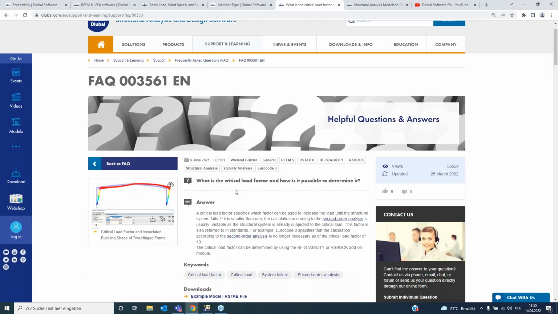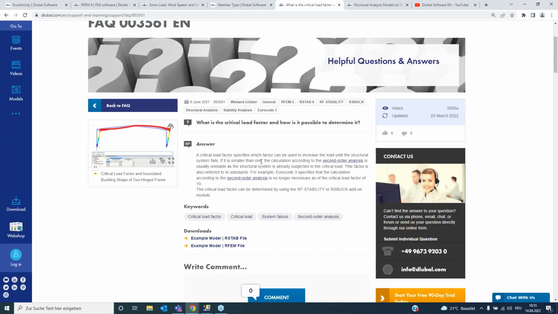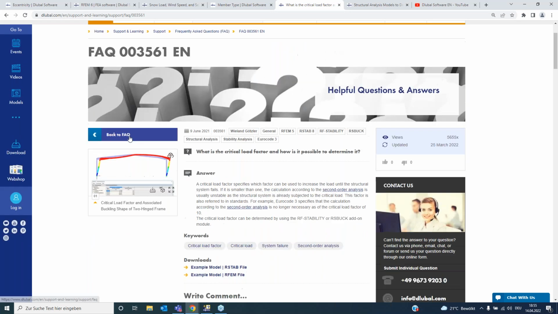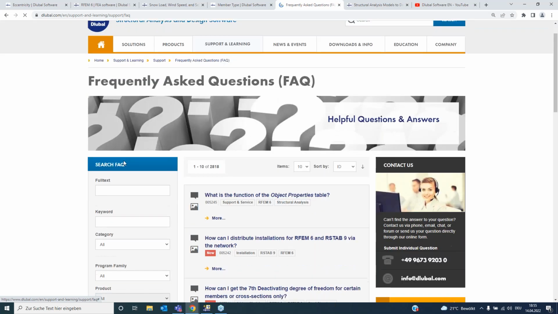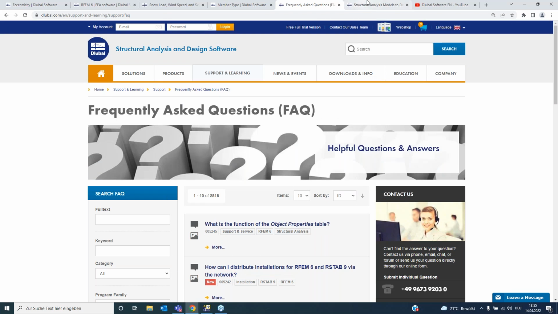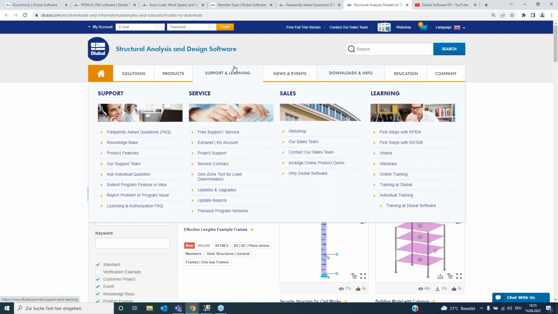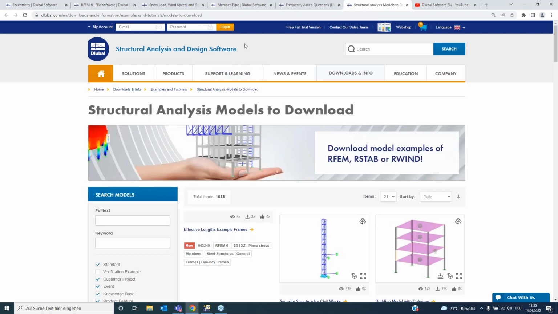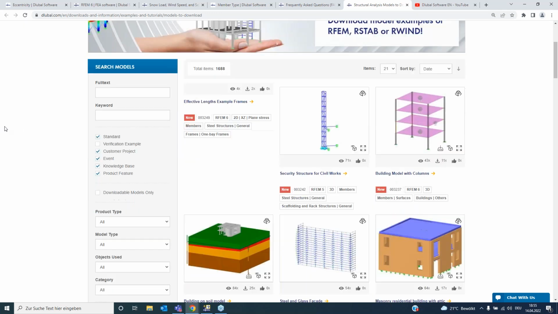This is an example that I opened today, about the critical load factor that you talked about, Daniel, and similar definitions and solutions can be found on our website if you just type the words you're looking for in our FAQs. Another really useful feature on our website is the fact that you can download ready to use structural analysis models. You can download them from our website.